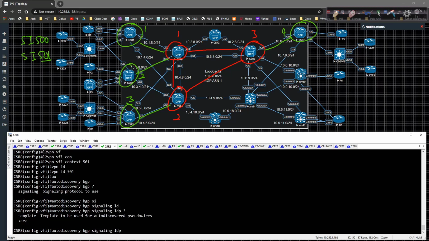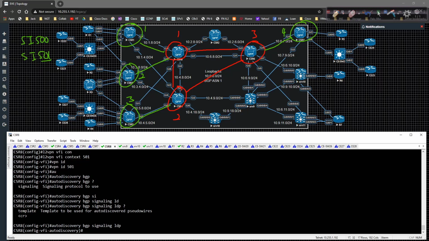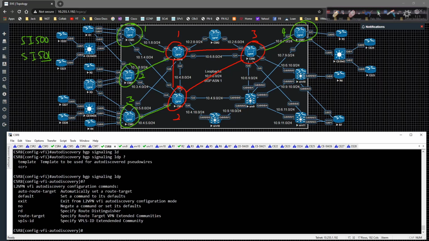I'll specify LDP, and I'll hit the enter key, and we'll keep the auto route target going so that it's E-LAN, so everybody will be able to talk to everybody else.